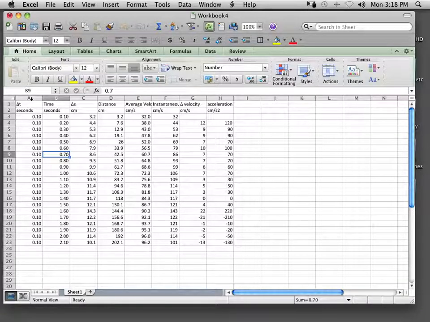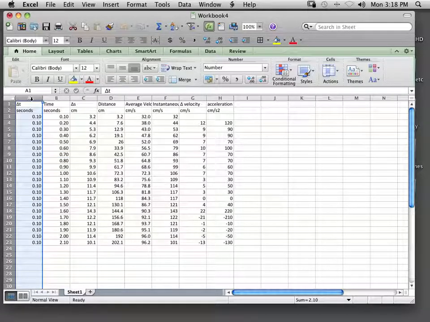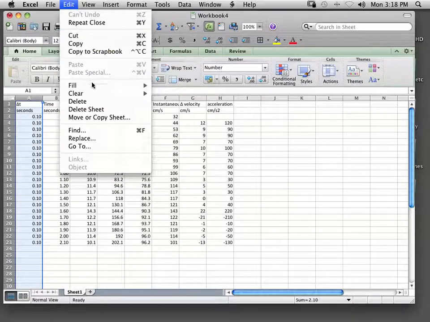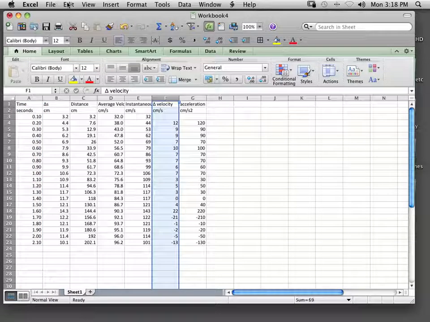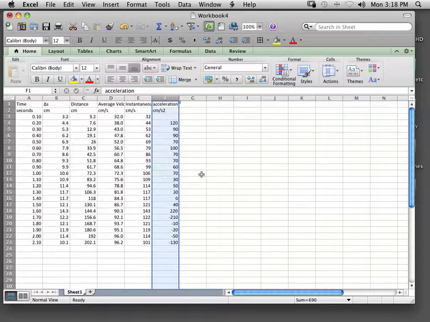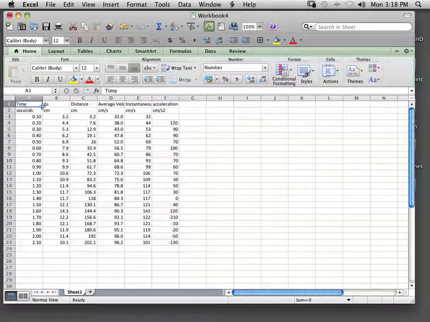Before we start that, I'm going to just delete two columns. You don't have to do this, but if we delete these two columns that we don't need, then we'll have less stuff sitting in front of us that might mess us up. So we now have the column of time and the other 5 columns that you need to do graphs for.